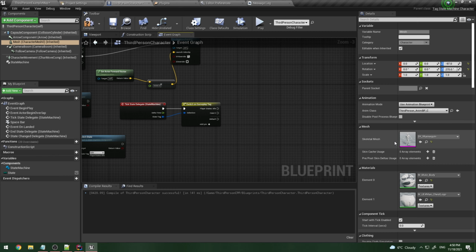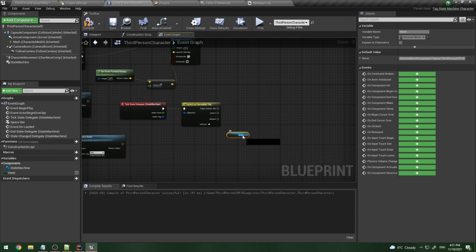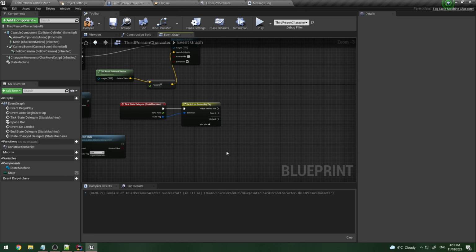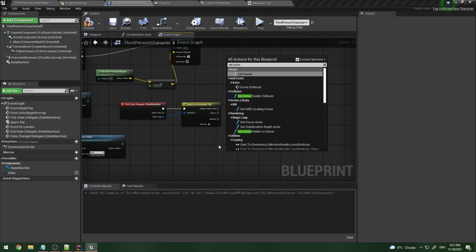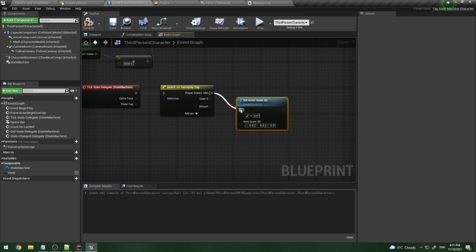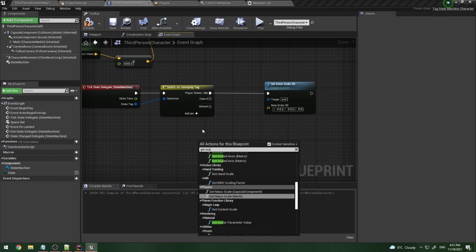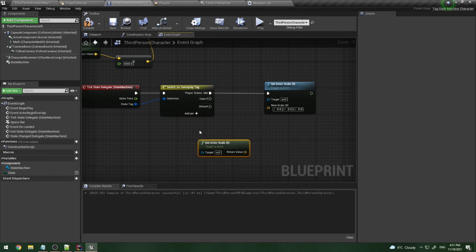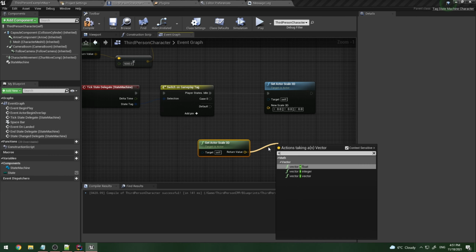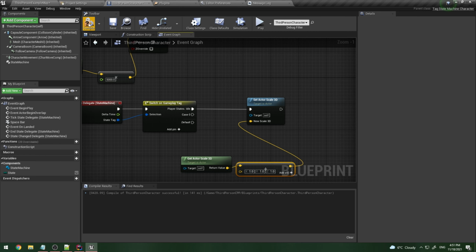Or actually, no, we're going to increase our size, right? Let's say set actor scale 3D. There we go. We're going to set the actor scale to get scale. And we're going to increase this by 1 in every single tick, right? I'm going to set it as a new scale.